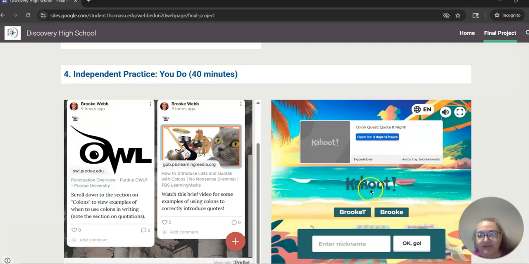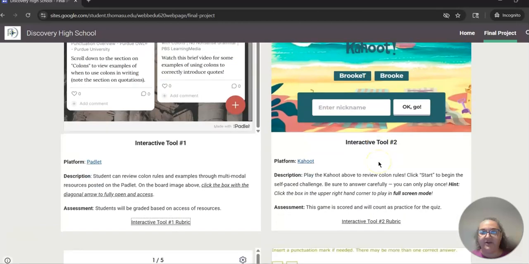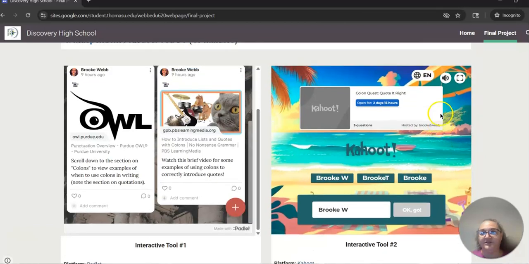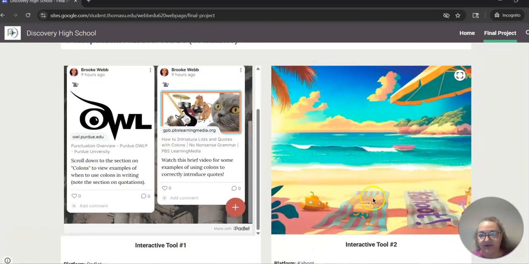The second tool is Kahoot. I have it embedded here. The purpose is to play alone in challenge mode. And click OK. If they wanted to open it up full screen, they can, but it plays really nicely right here.